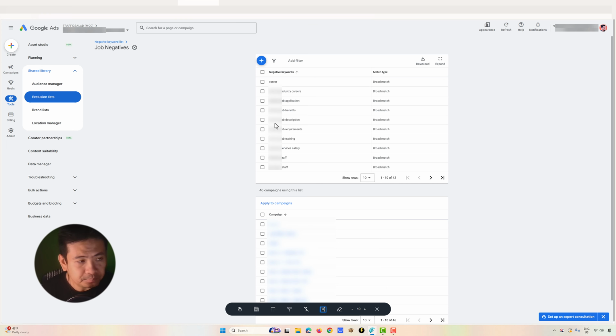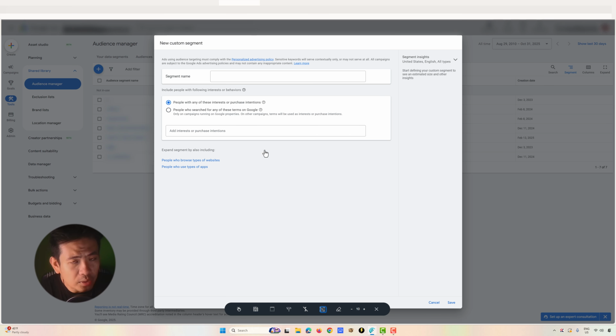One of the best things that you can do with Google Ads targeting is by using what's called the custom segment. This type of targeting is really powerful. You can create custom segments based on interests or purchase intentions of people. This is kind of like the affinity audience targeting on Google Ads. I have tested this out, and I didn't like the results, but the other one, people who search for any terms on Google, this is really powerful.